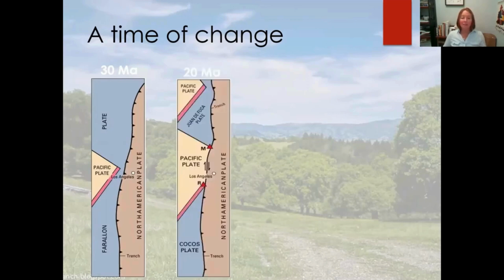And when it does so, everywhere where the Pacific plate comes into contact with the North American plate turns into a transform boundary, not a subduction zone. And that has to do with the direction the plates are moving.